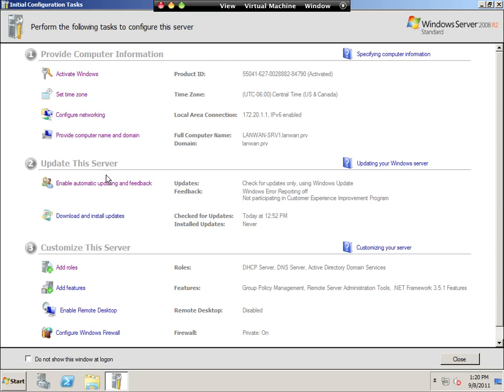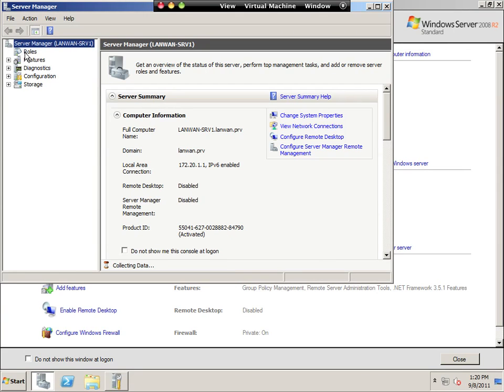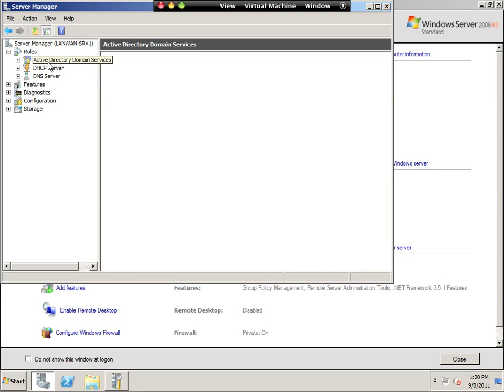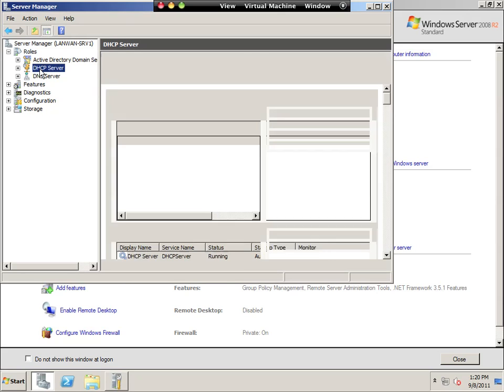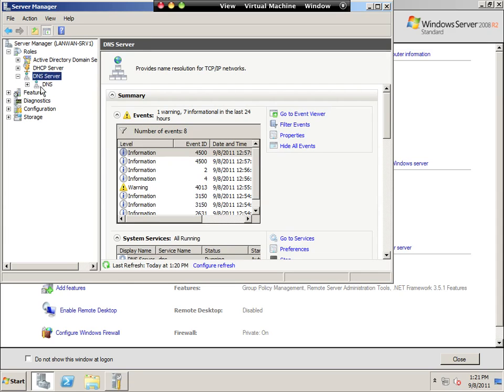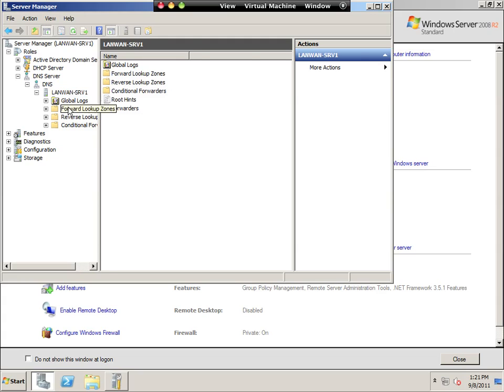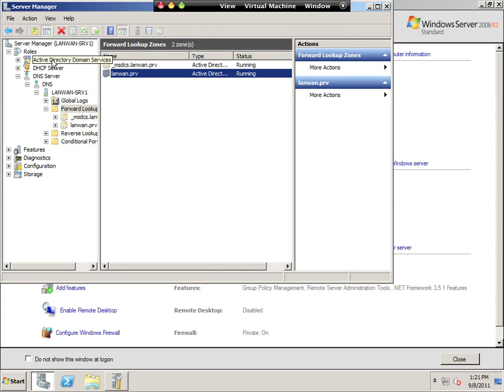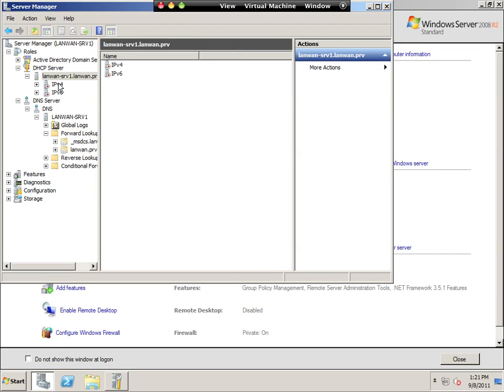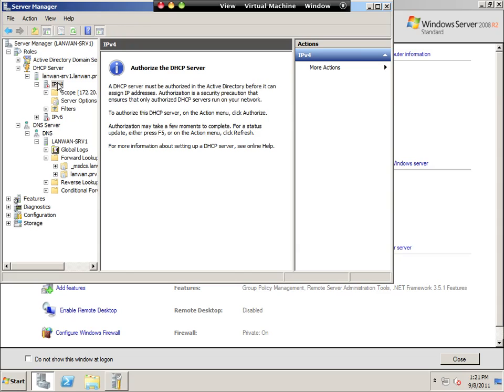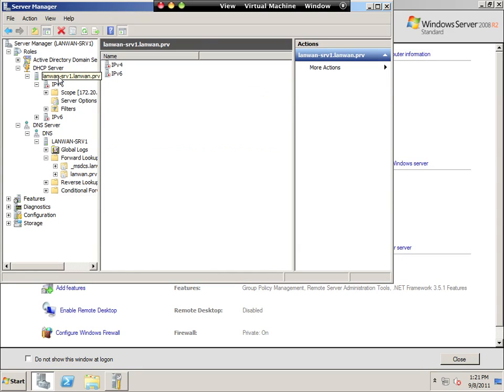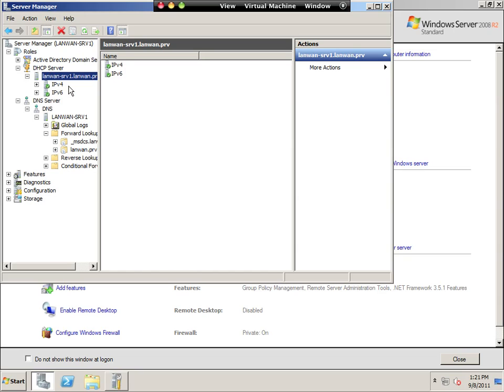I also want to point out that if I take a look at my Server Manager, I see that I have the roles installed for Active Directory, which you're going to need, DHCP, and DNS. So DNS automatically installs the forward lookup zone for the LAN WAN domain, which is our Active Directory. And under DHCP, I have IPv4. Since I just did Active Directory, I need to now authorize my DHCP server. So if I authorize it and then hit F5, I can see that they're green. So we're authorized to handle IP addresses through DHCP.